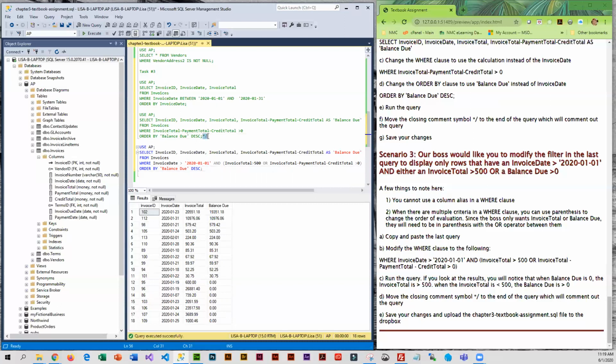So let's move closing comment down. And we are going to save our changes.